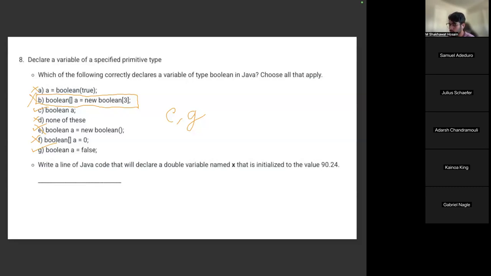Write a line of Java code that will declare a double variable. It's a simple variable. Let's say double, and our variable name is x equals, our value is 90.2524. And don't miss the semicolon. Yep, you were right.